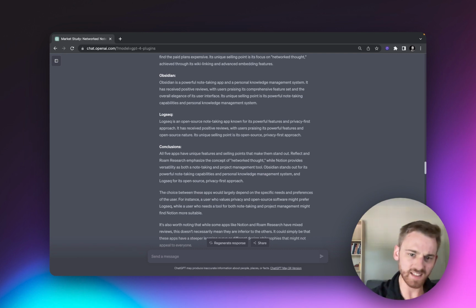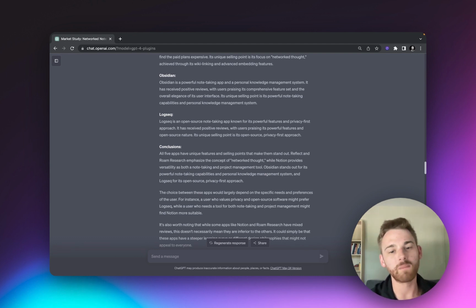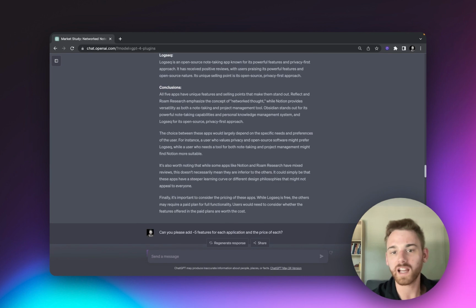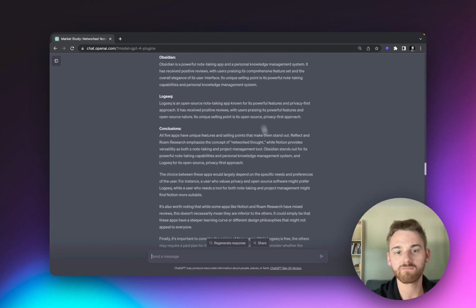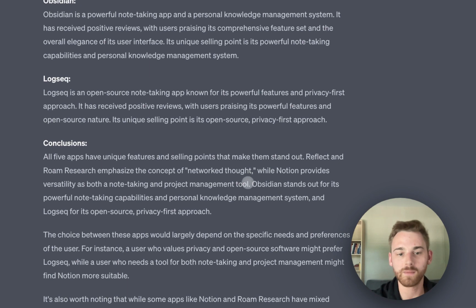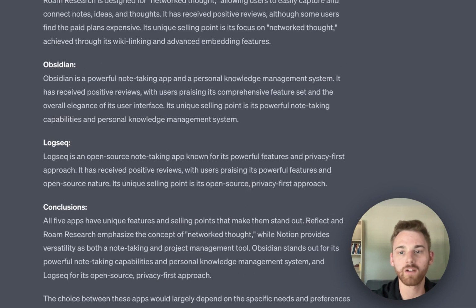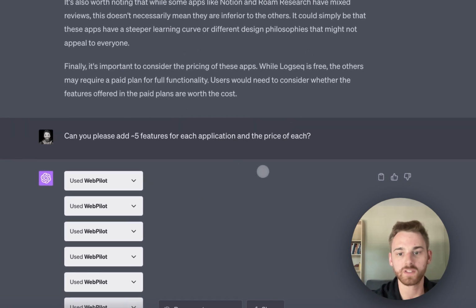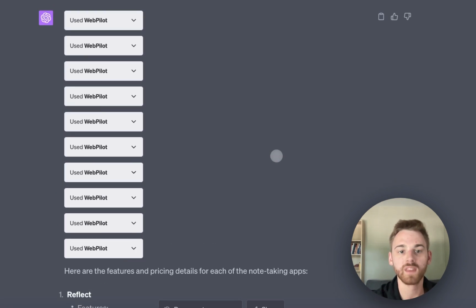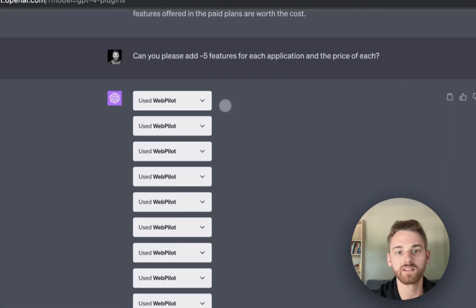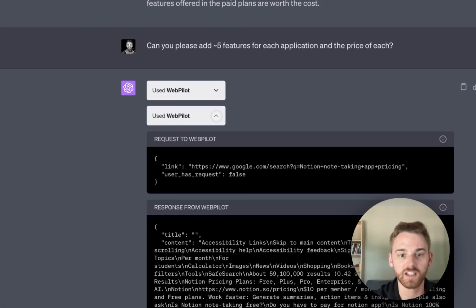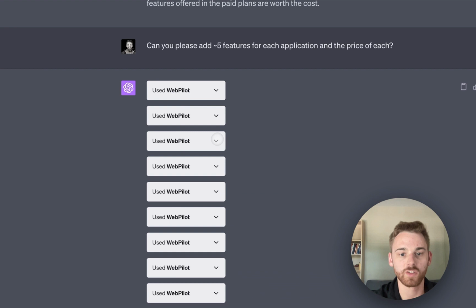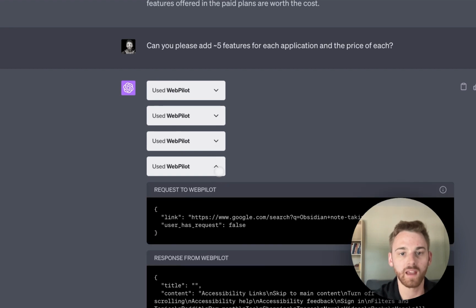It's a little bit generic, saying there's unique features for each one, but that is actually true. That's why there's so many note-taking apps. So I'm not going to fault it for that. But there is something I am going to fault it for, in that there's not any pricing information. It doesn't really talk too much about the actual features. So I've asked it to add 5 features for each application and the price of each. And now you can see a bunch of WebPilot requests here. This is basically just it going one by one and searching for both the pricing and for the features.